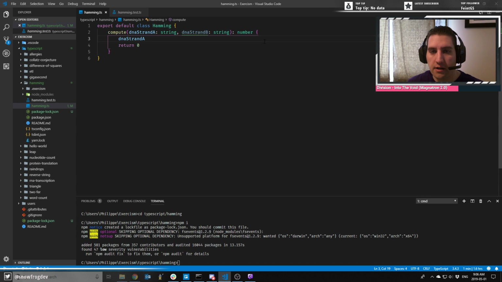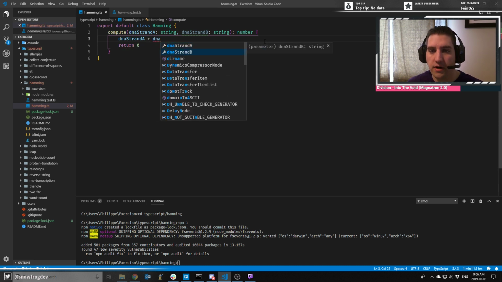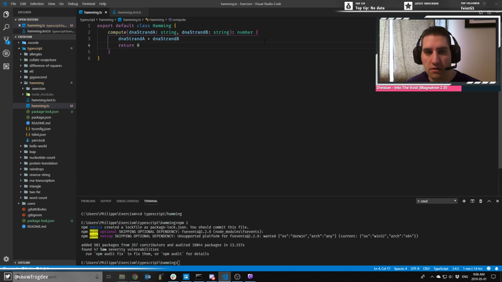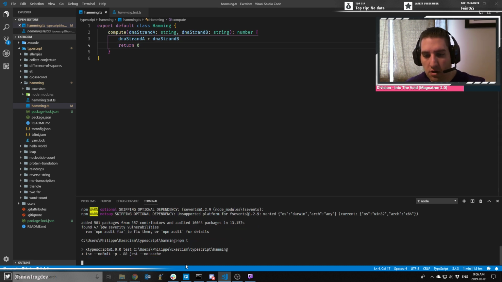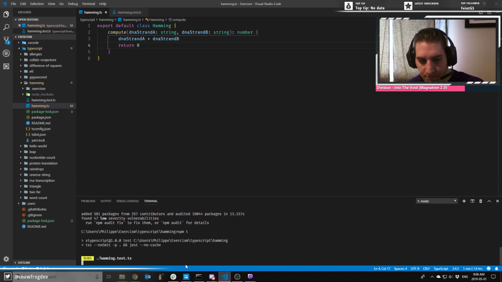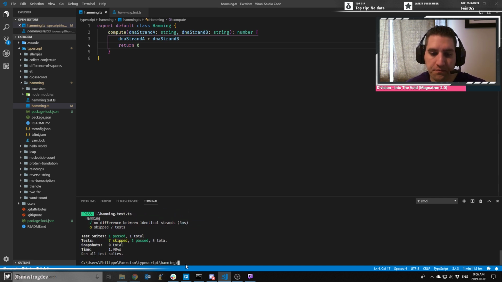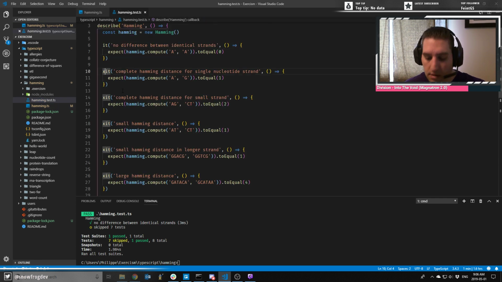It won't compile unless I do something with these, so let's just do that for now. All we want to do is pass the test. npm test. Yay! All right, next test. Unskip it. We're going to try to get the Hamming distance for a single nucleotide strand.